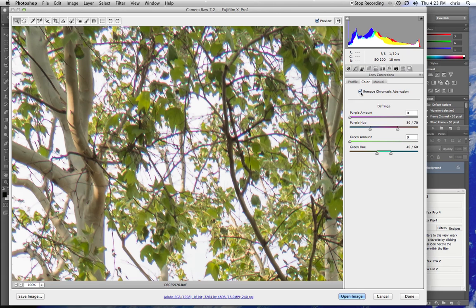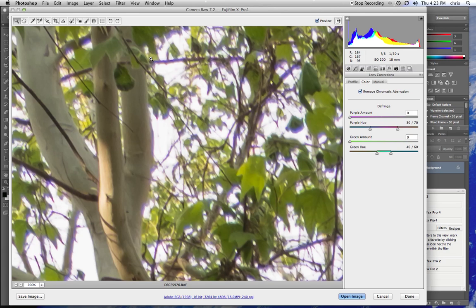Check that box, and you've got two sliders. You've got a purple and a green slider, and those refer to the colors of chromatic aberration that you see in the image. And here, if I zoom right in, you're seeing a lot of purple. Grab the purple slider, pull it up to something around 4, I'm guessing, and straight away you can see that that's been removed from the image.